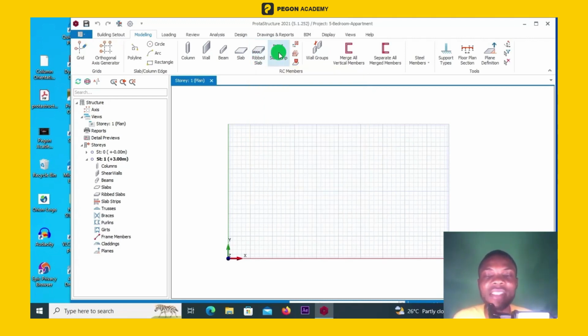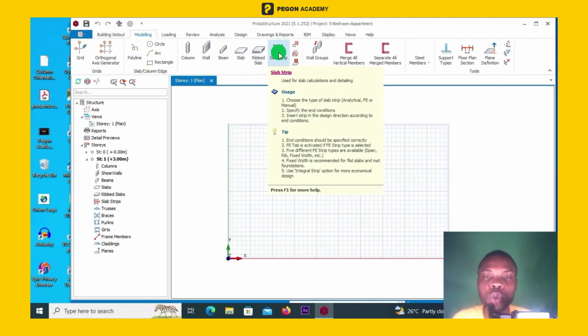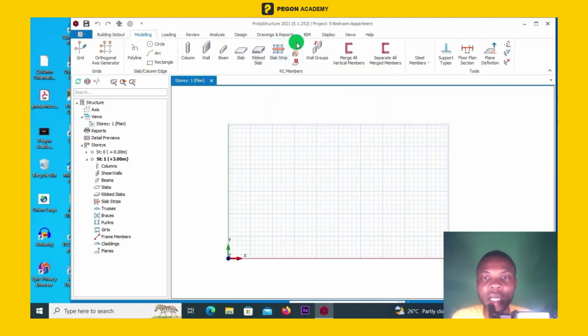Okay, here we have slab strip. This is simply a tool that helps us bring out the reinforcement in a slab. Okay, so we are going to be using these tools in the coming video.